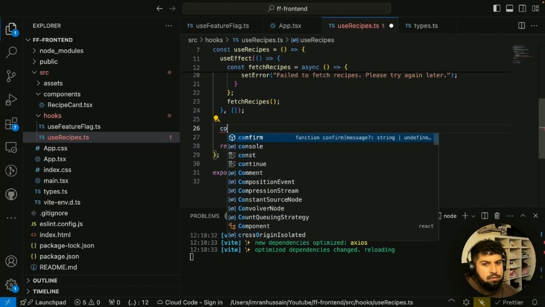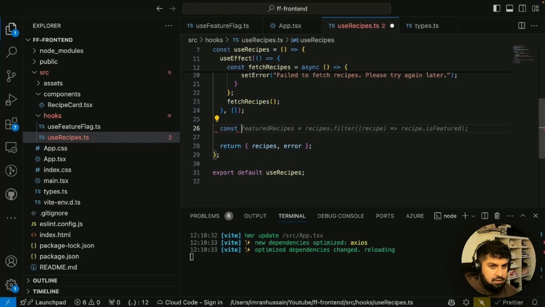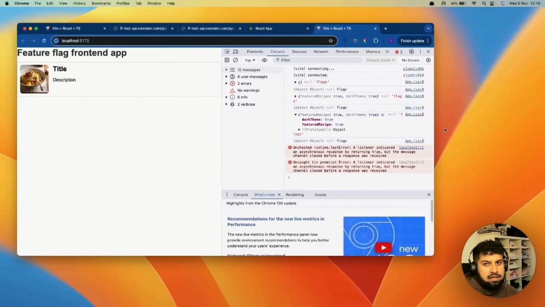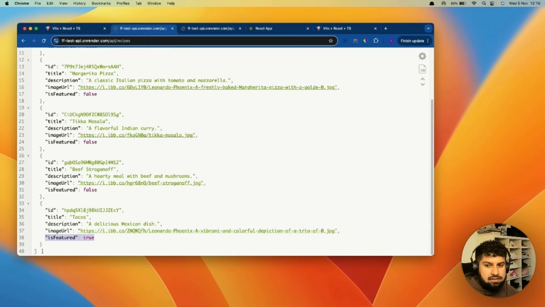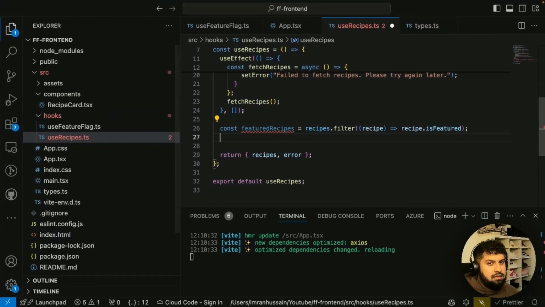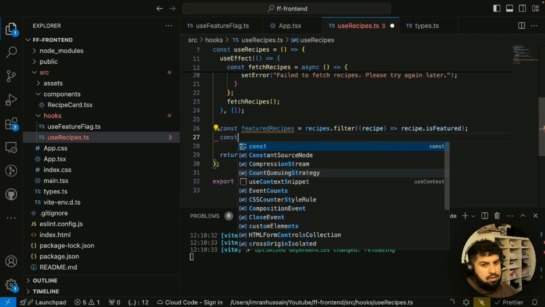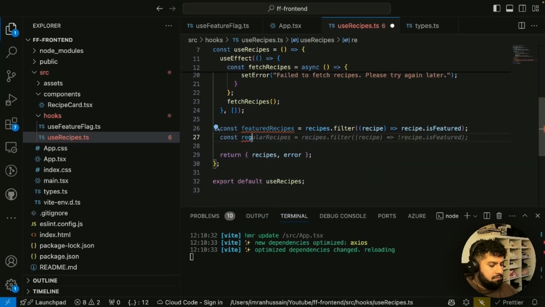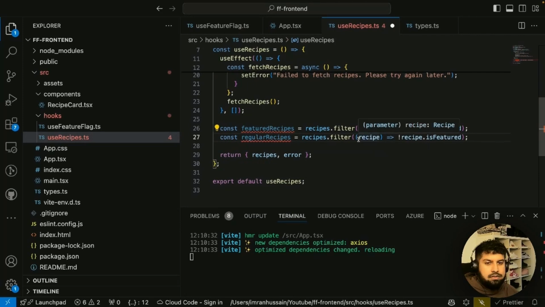So what we would do is featured recipes is equal to recipes.filter. For each recipe we want to return the recipe that is featured. And if you look in the API, there's only one in here, which is the tacos. And then we also want the regular recipes. So const regularRecipes, we can call it that, which is the opposite over here, like that. Now we can also pass them into this return object here as well.